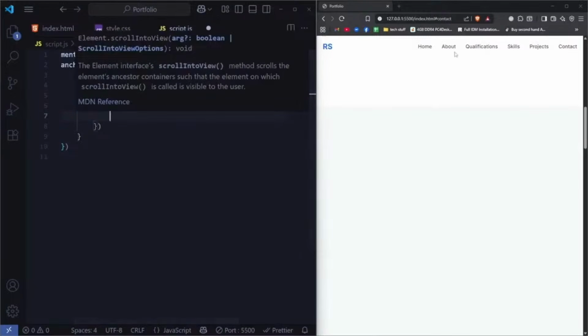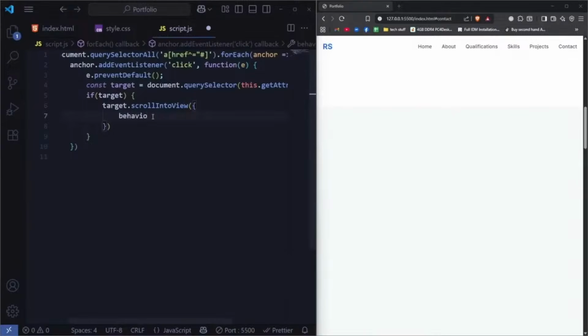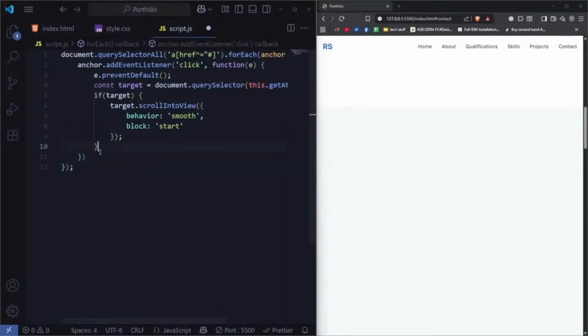So if you click home, it'll scroll down to there instead of making it an instant teleport. Do behavior smooth and block start. Not semicolon, oops, my bad, it's a comma. And that is our first function. It's not a function, it's just an event. You're basically putting that into all of these.